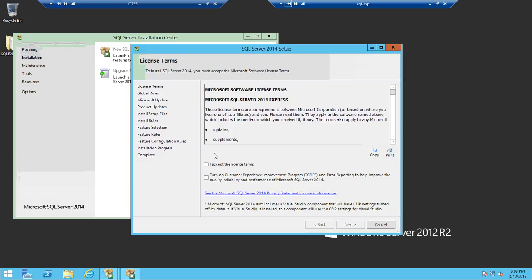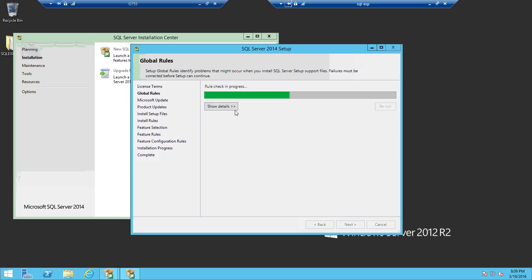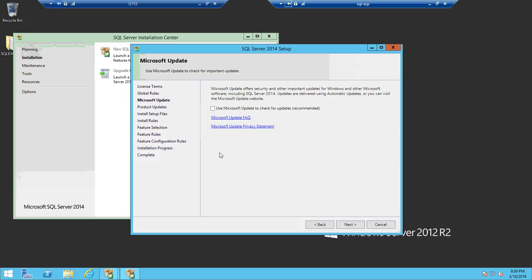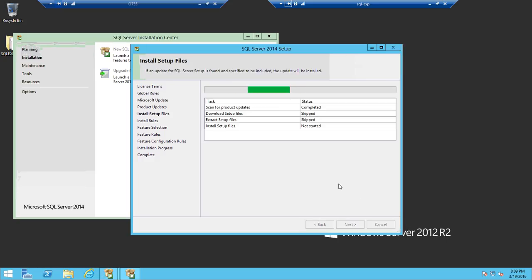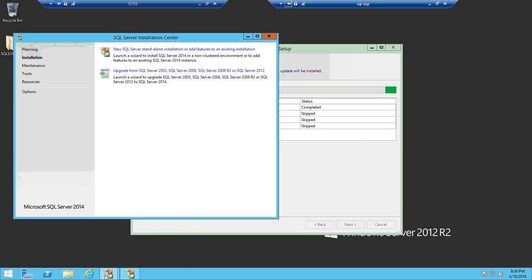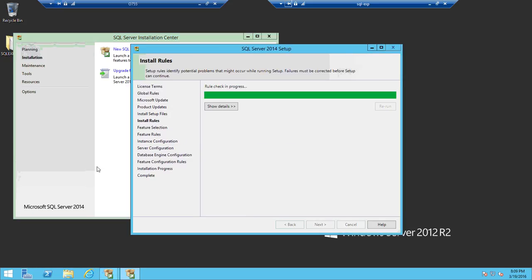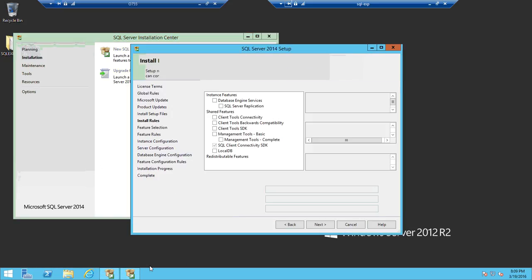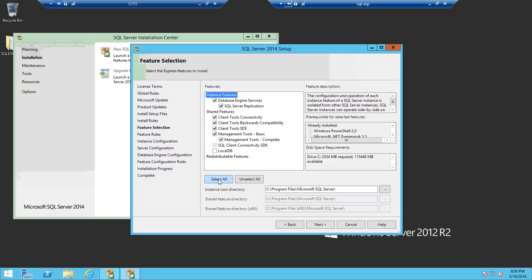I have a feeling that this video is going to be a little longer. But anyway, I accept the license. After all, it's free. Update. It's okay, it's just a demo, so I don't need any updates. It's kind of like so many different screens. Database engine, replication I don't need, but I'm just gonna go with pretty much the default setup. All this directory, everything default. Next.